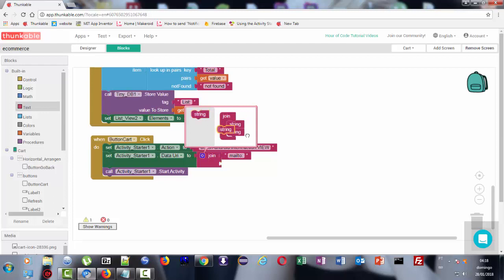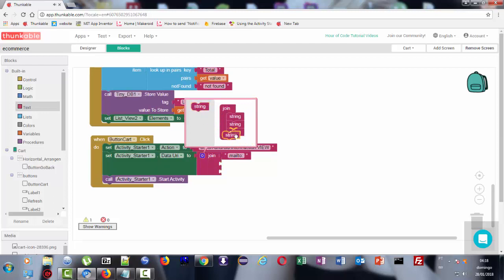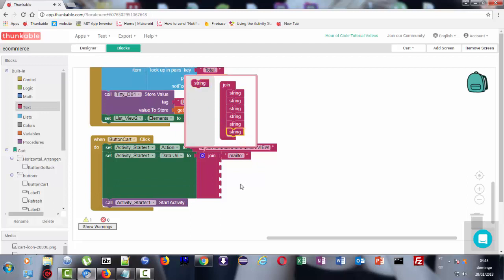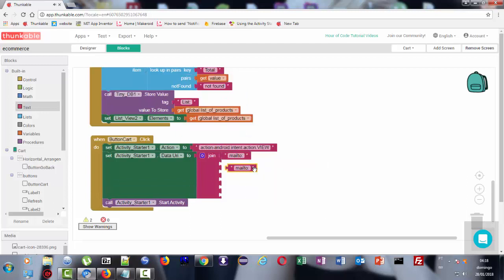We're going to need some more strings. The email here, you're going to set the email that you want to receive the orders from the application. So I'm going to put the email here.